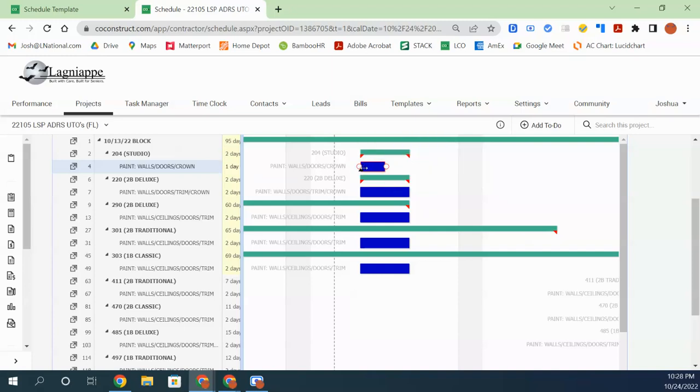Let's see, there you go. Sometimes it takes a little precision. Again, you can always zoom in to make it a little easier on yourself.